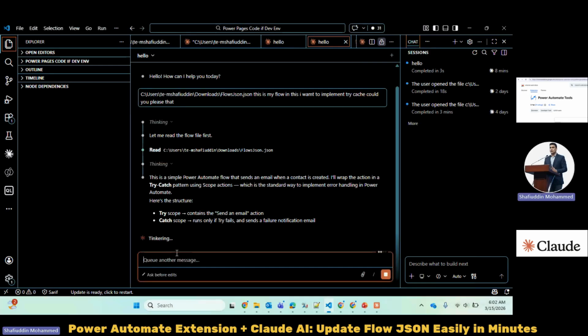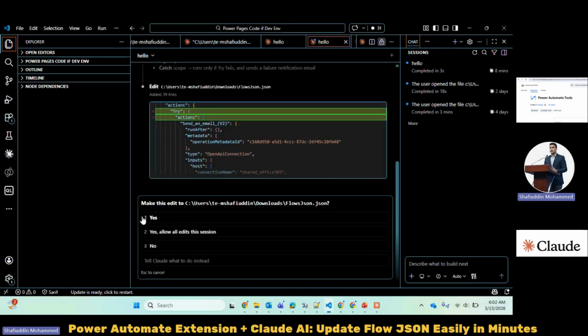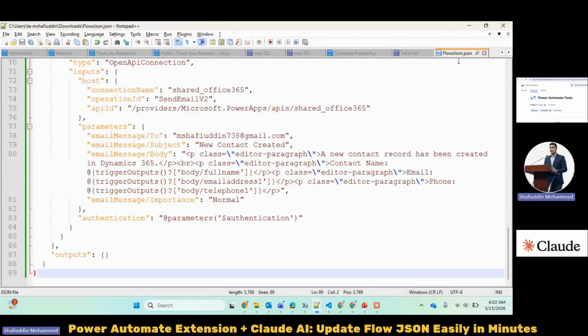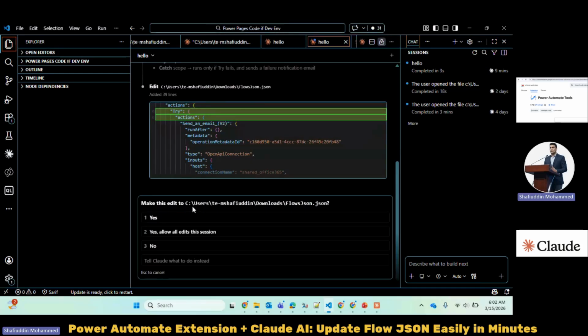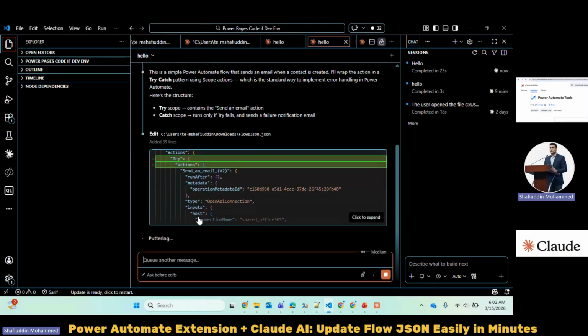So you can see here, it's using the scope concept and again the catch scope concept. Now it's asking me for privileges to edit the file. This is the path I have given, to edit that file. It's asking me permission. Now I am clicking on yes, allowing it to edit.